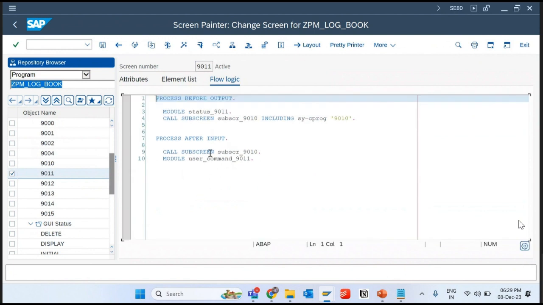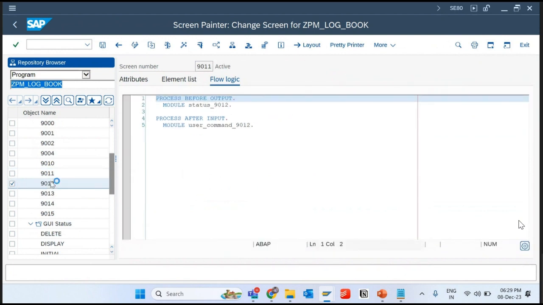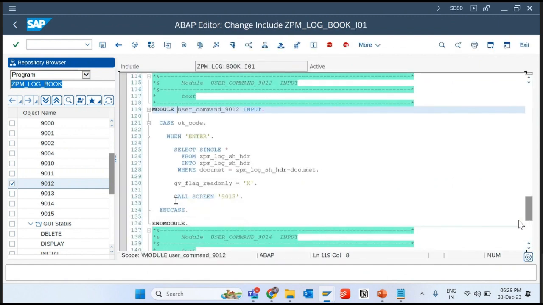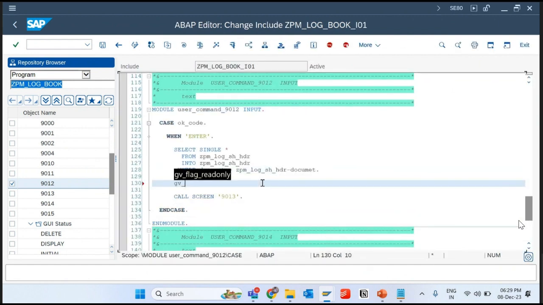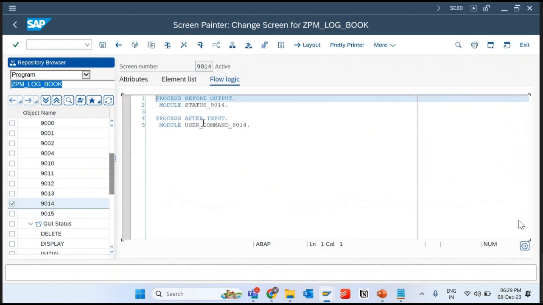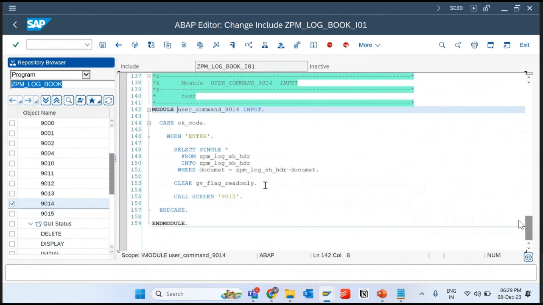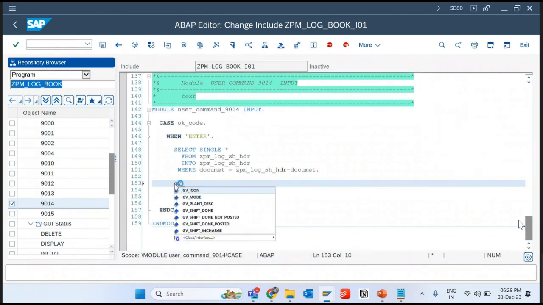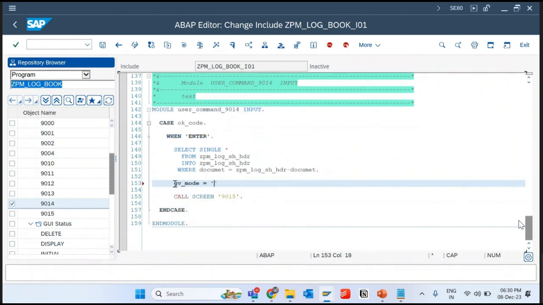Okay, here 11, 12, probably 12. Here, this is the display. GV mode equal to D. D means display. Okay, and for change here, I can give the mode GV mode equal to C.